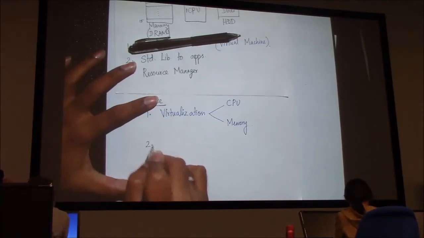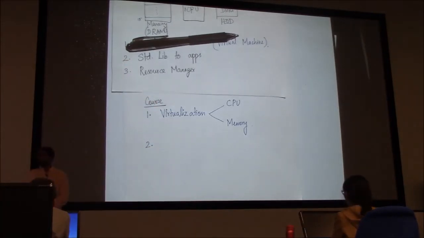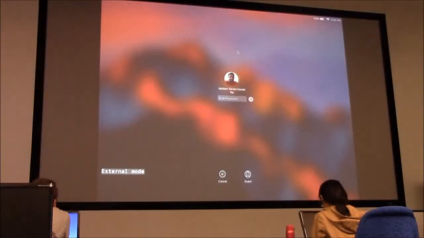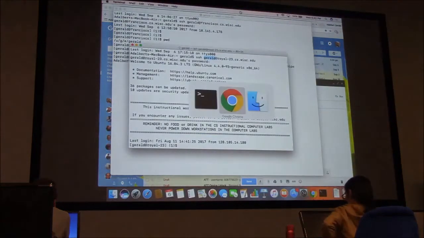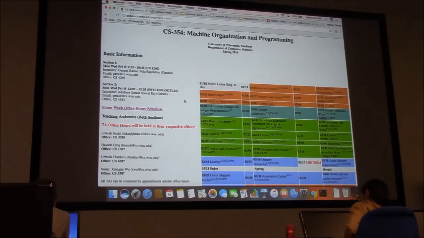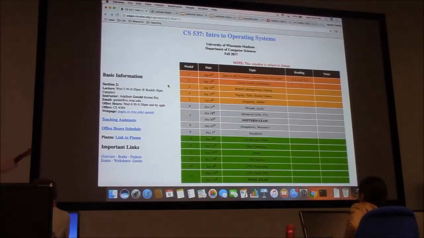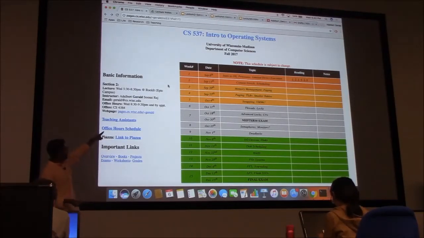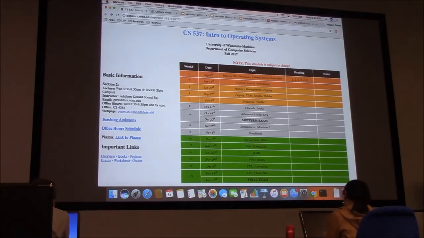In the second part of the course, these are the two different shades of orange that we saw here. The first 2 weeks, weeks 1 and 2, just discuss virtualizing the CPU. Then weeks 3, 4 and 5, we are going to discuss a lot about virtualizing the memory. And then in weeks 6 to 9, we are going to discuss a topic called concurrency.